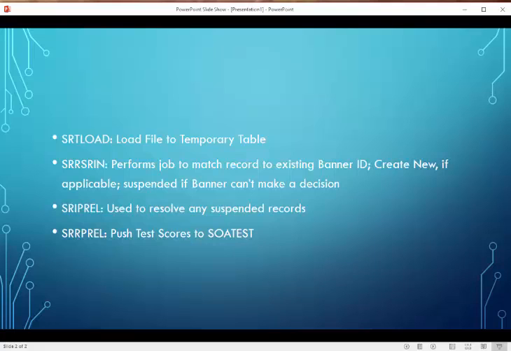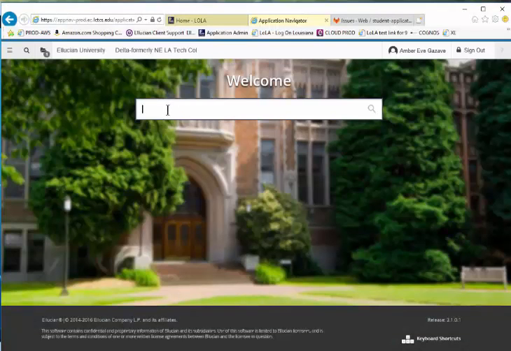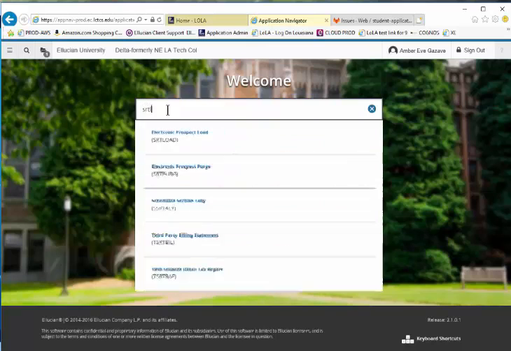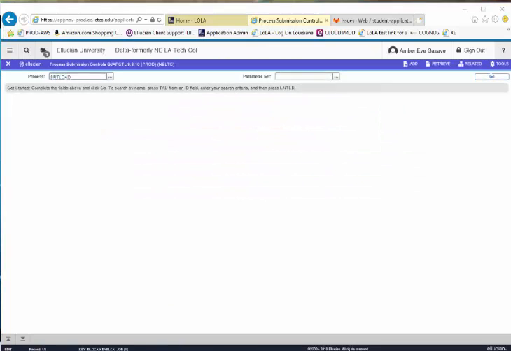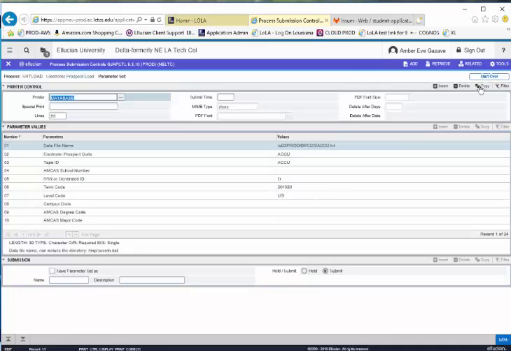So the first thing we're going to do is go to SRT load to load our file. And if you didn't watch the video on how to move the file to the Banner server, please go to the previous video and watch that, because the file has to be on the Banner server in order for you to do this. So you're going to type in SRT load and hit enter on your keyboard. Then you're going to select go, select next section, and this is where you're going to enter in your parameters.